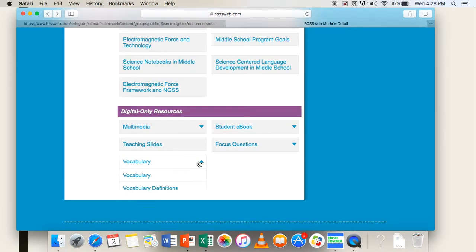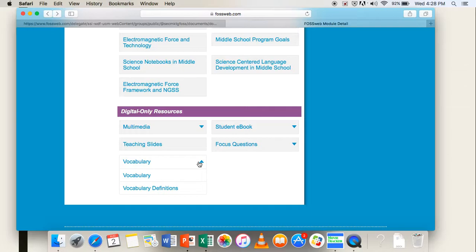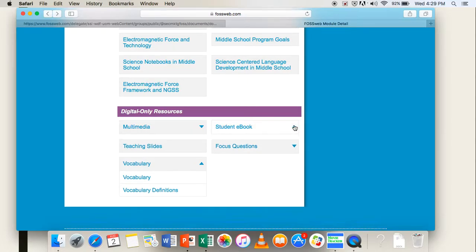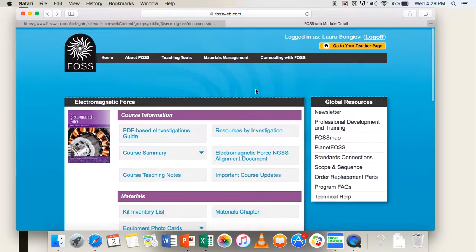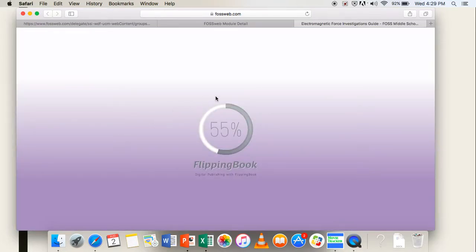You've got vocabulary, so you've got a list of the vocabulary words by investigation. You've also got a resource for definitions if you do choose to do that. And what's good about these definitions is they're simple and they're clear, so the students aren't left wondering what that word still means after looking it up. Focus questions are listed here, and then you've got your student ebook, and we'll come back to this a little bit later. So right now I'm going to go back to our investigation guide, and I'm going to ask you to turn to page 10.